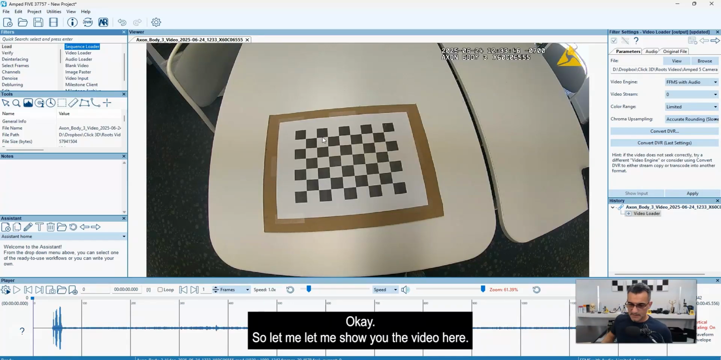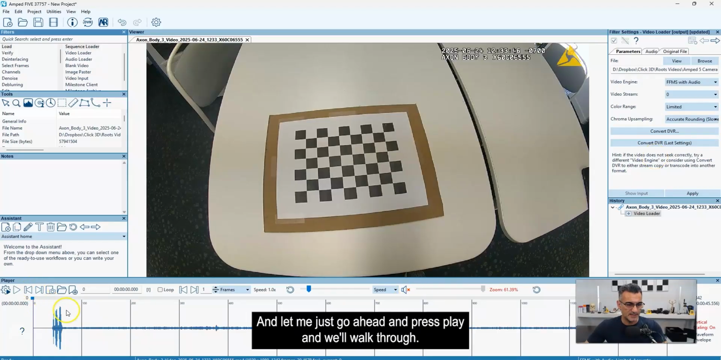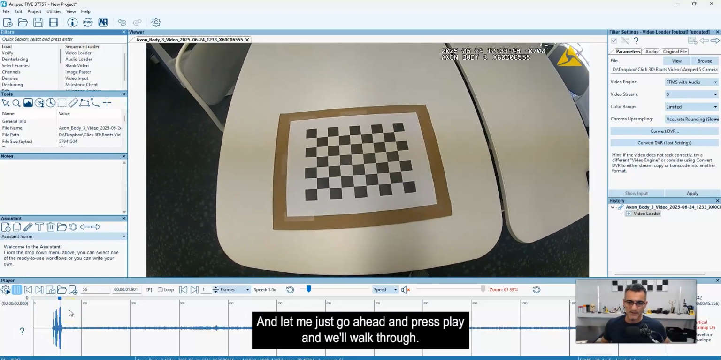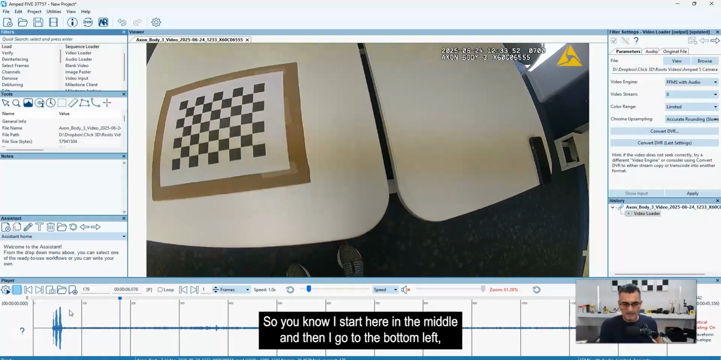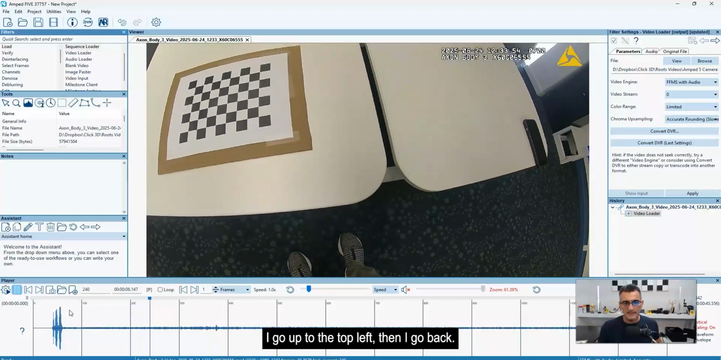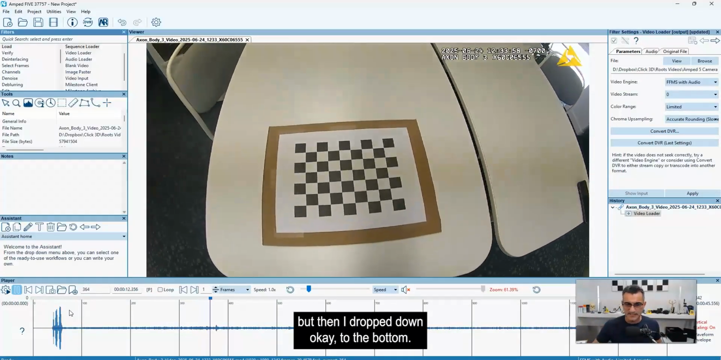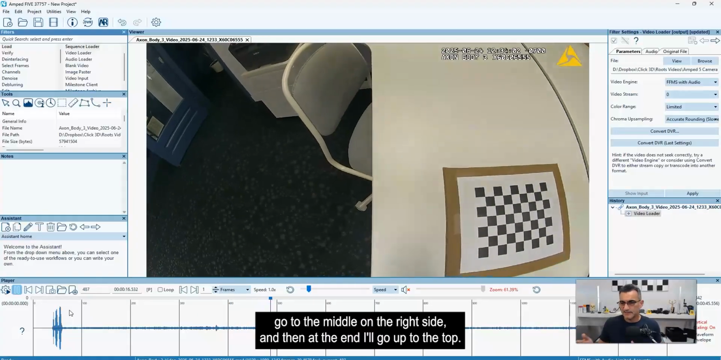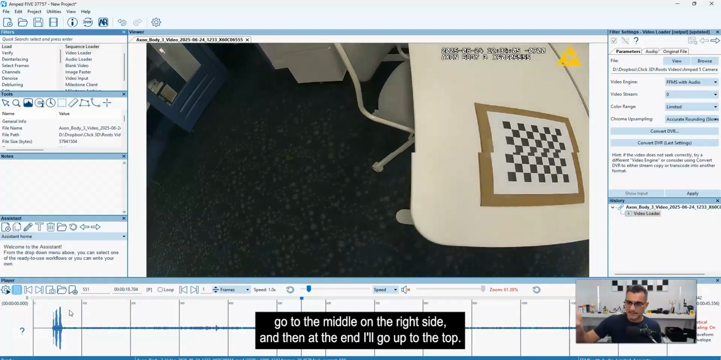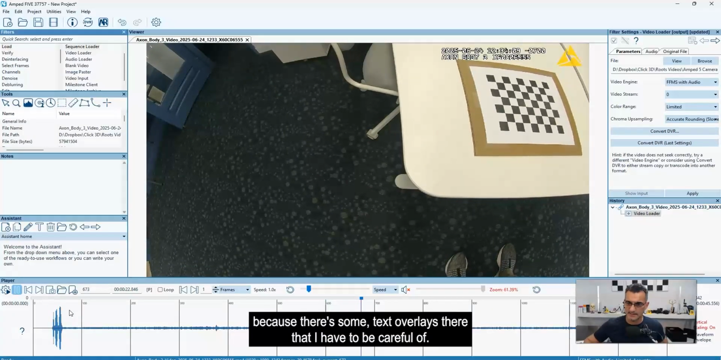Okay, so let me show you the video here. I'm just going to shut off the sound in case there's any audio, and let me just go ahead and press play, and we'll walk through. So, I start here in the middle, and then I go to the bottom left. I go up to the top left. Then I go back. I was supposed to go a little bit higher in the middle there, but then I drop down, okay, to the bottom. Then I go to the right side. I kind of go to the middle on the right side, and then at the end, I'll go up to the top. And I got to be careful because there's some text overlays there that I have to be careful of.